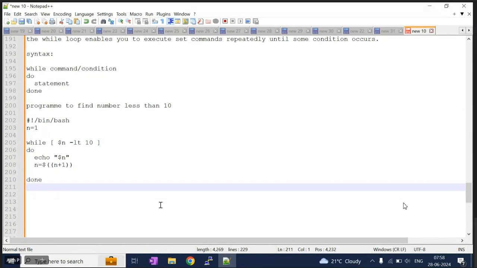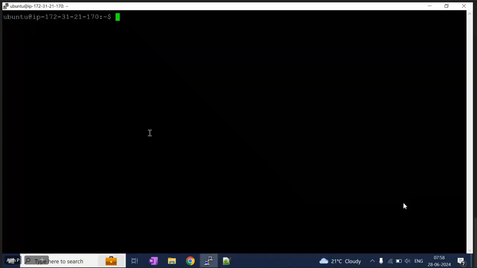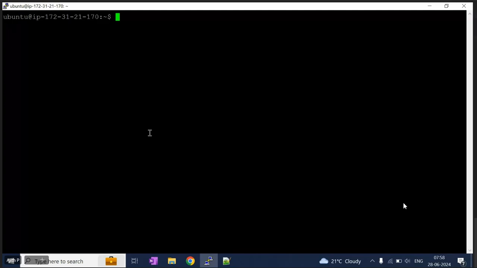So now we'll write one program, okay? Using a while loop, we can read the file line by line. We can read each line of the file using the while loop condition, okay? So I will create one file, which is read. I'll write a few lines here, okay?